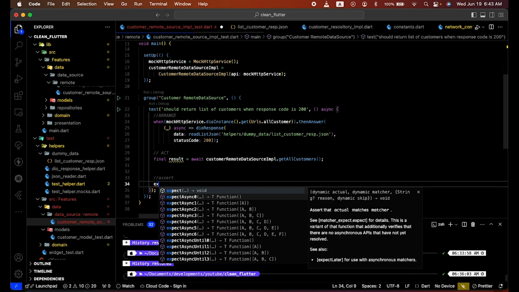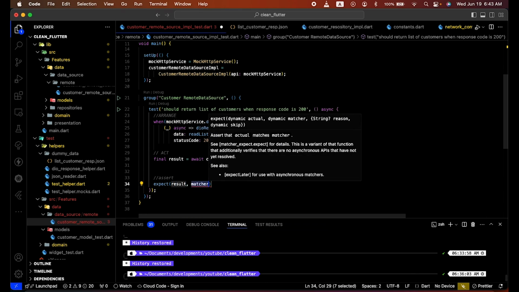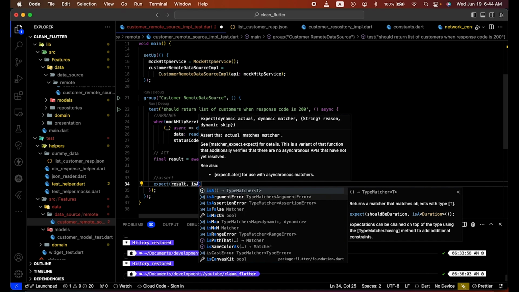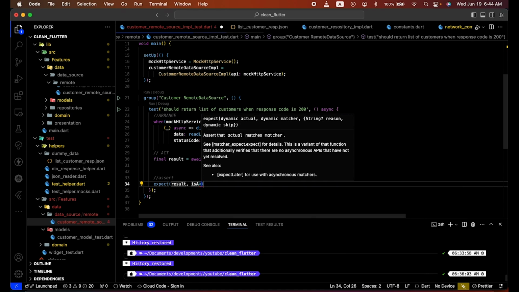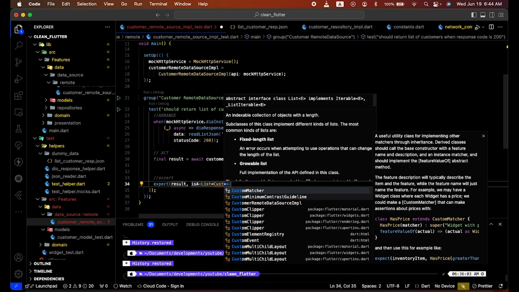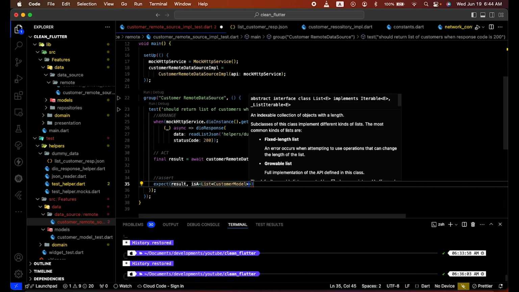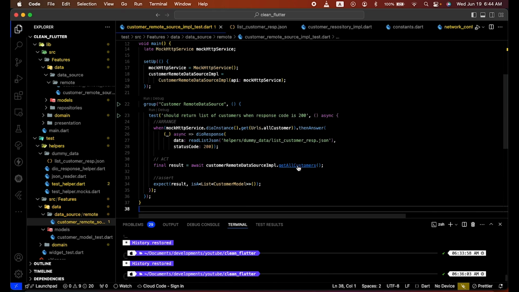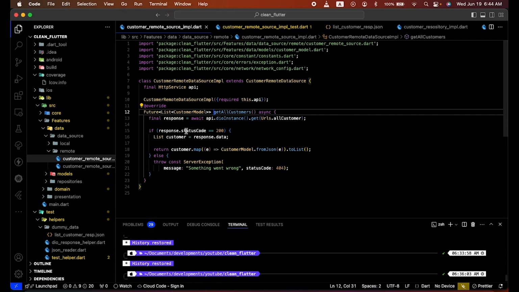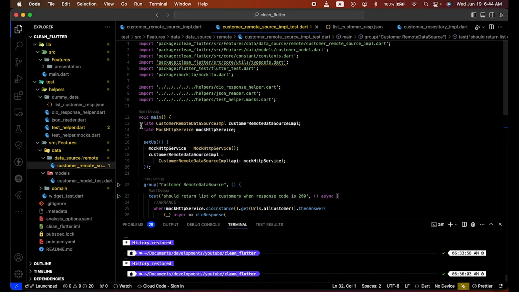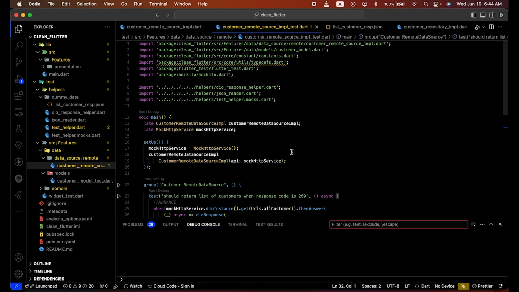Okay, and then let's set, so we expect the result to be, this is coming from Flutter test APIs, a list of customer model. Because that's what we're expecting when the response is 200. It should return for us a list of customer model. Let's do a quick test.